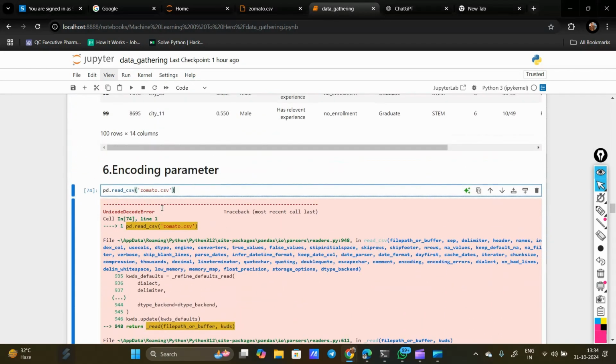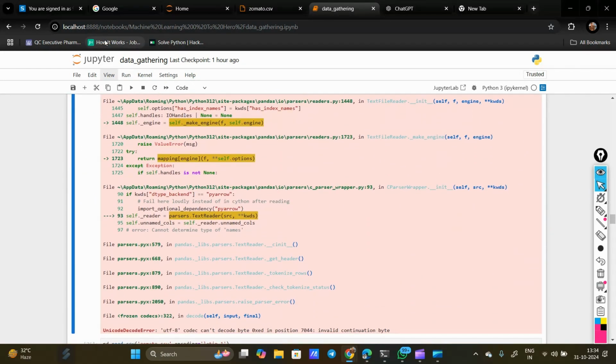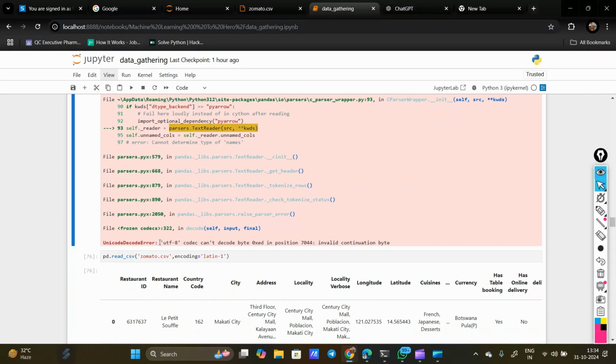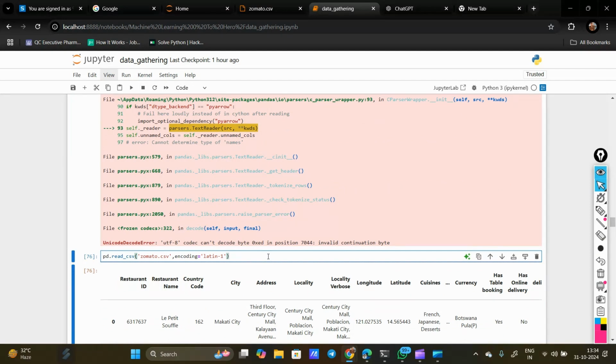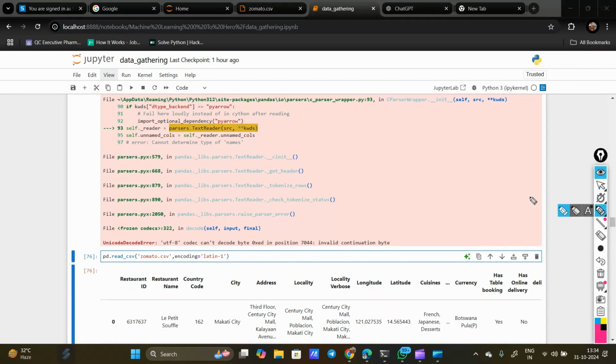So we have loaded this data set here, and after that it is giving an error, it is not loading. It is saying the UTF codec can't decode the byte, meaning it can't decode the strings written in that data set. So for that we need to mention pd.read_csv, Zomato CSV, and encoding equal to latin-1. After doing this, it will open that specific CSV file.